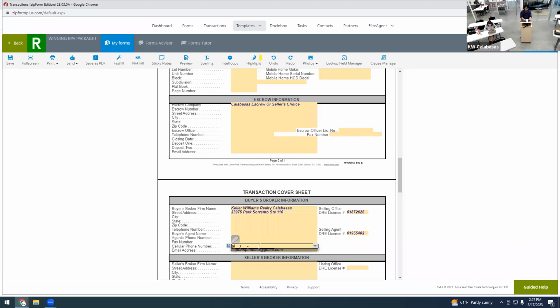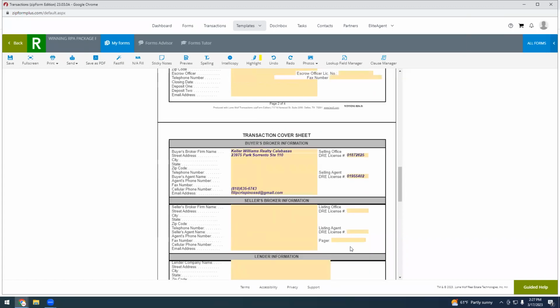You said the cover sheet auto-populates your RPA, but if you have an RPA template with your information already, doesn't that already fill out? No. Okay. So you're in your templates right now. Whatever you do in here is going to be your template moving forward. Once you do it here, it will transcribe onto all of your files under transaction.